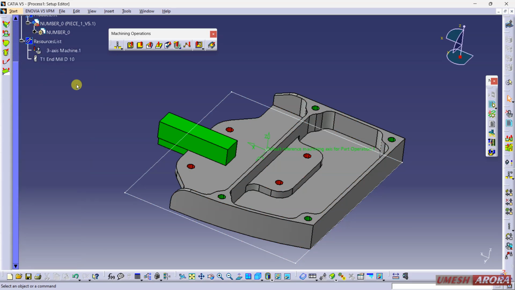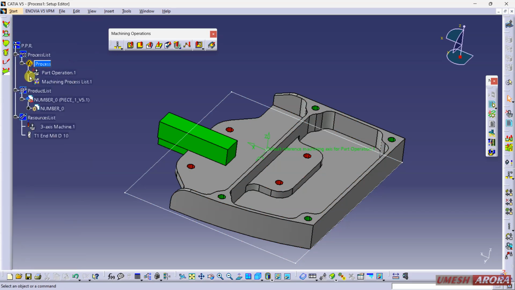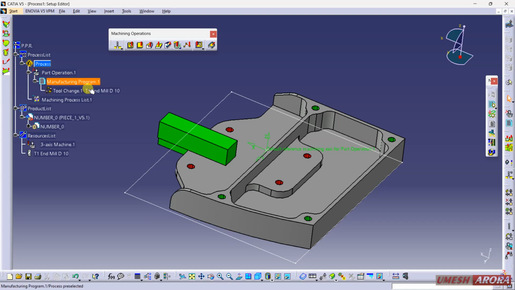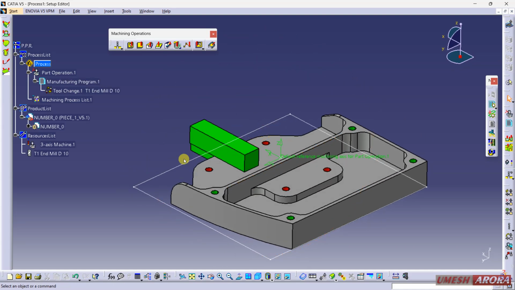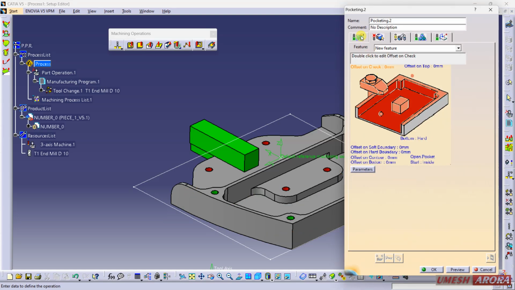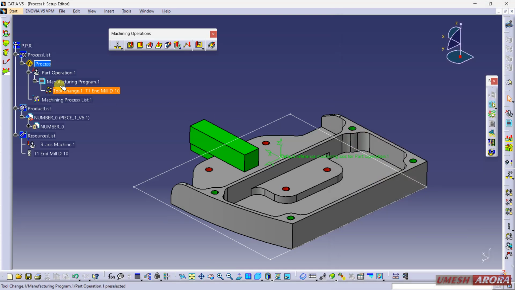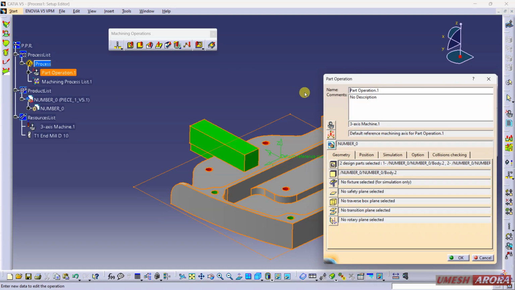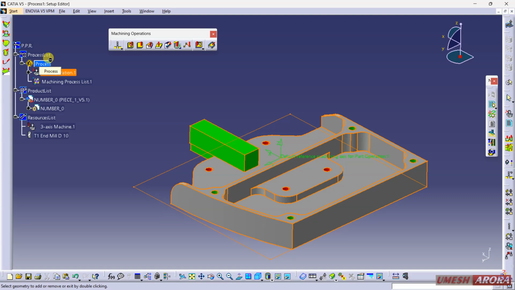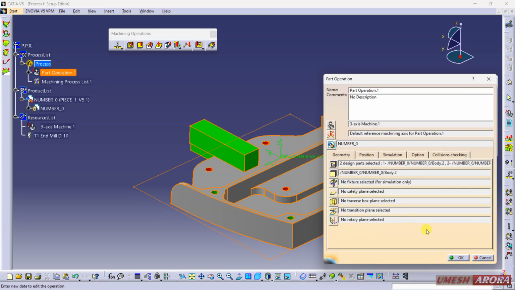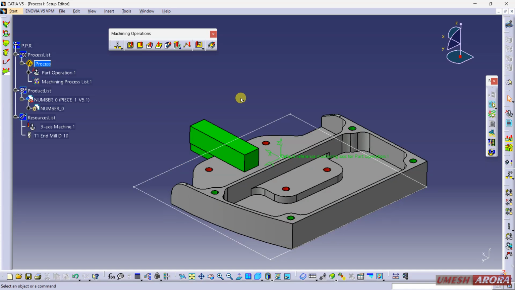So, here we have this model, right? Click here to define pocketing and click this space. We have already used the same model for facing, and the 3 axis machine, part and stock we have already defined, so no need to define it again.